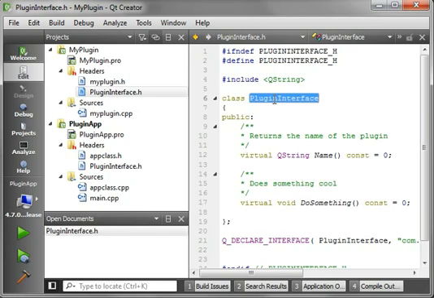So an interface is just a contract, and it's virtual, meaning we don't actually implement any of this. Notice how it says virtual and then const equals 0, because we're not implementing it here. We're just designing the interface. This is what all plugins will have in common. They will have a function that returns a QString called name, and a function that returns nothing called doSomething.